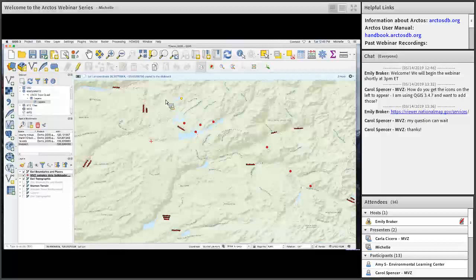Excel spreadsheet, sorry. Just to give you a little bit of an understanding of what happens when I'm using the spreadsheet tool button to add in an Excel spreadsheet, it's actually creating another file called a VRT file, which is the spatially enabled version, so to speak, for your data.